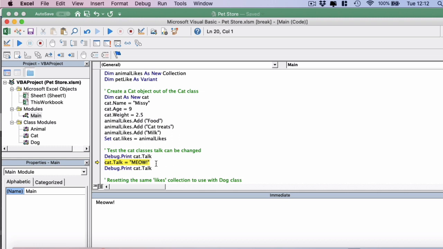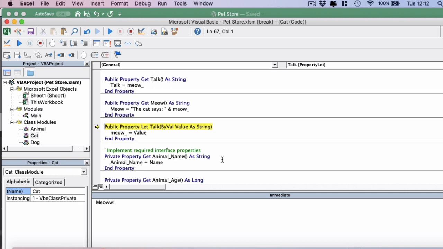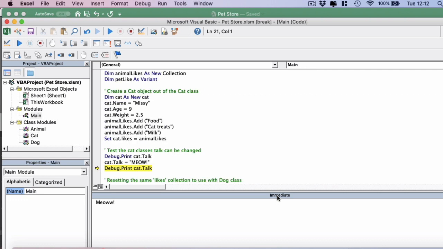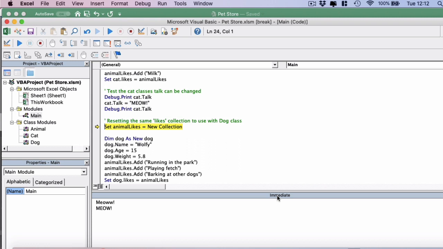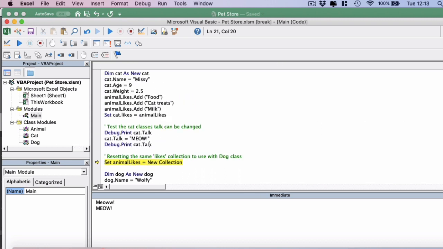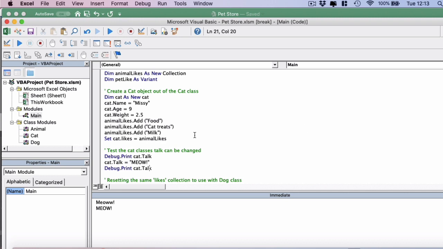We can also change the meow as well. So we're saying cat.talk equals meow, and now it's going to set or let the talk, and you'll see it's brought in the new meow. A very loud cat this time is meowing in capitals. And then we're going to debug.print the talk again, and this time it's going to output the louder meow that we've just set. And this demonstrates why we use getters and setters.